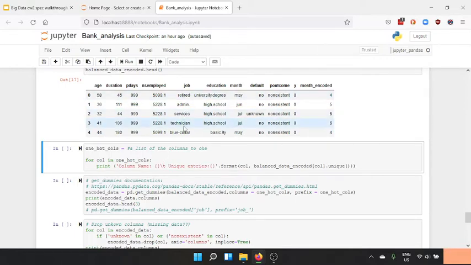So when there is no order, but there are several categories, like here in the job, there's retired, admin services, technician, blue collar. There's probably a few others that we haven't seen. We would do one-hot encoding. So first, we're going to create a list of the columns that we're going to one-hot encode. So the first one is job. I'm just going to read them off from here.